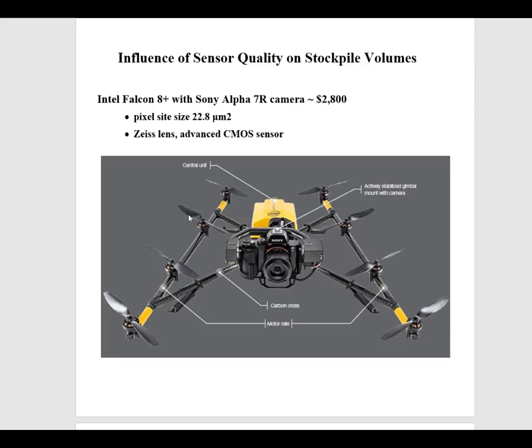And part of our learning curve was looking at the effect of using 2 different sensors. So we're fortunate to have a high-end commercial drone. It has a Sony Alpha 7R camera. It has the higher quality Zeiss lens on it. It has a more expensive advanced CMOS sensor, really good dynamic range and all kinds of things. So getting some high quality imagery without going to the very expensive calibrated metric cameras.